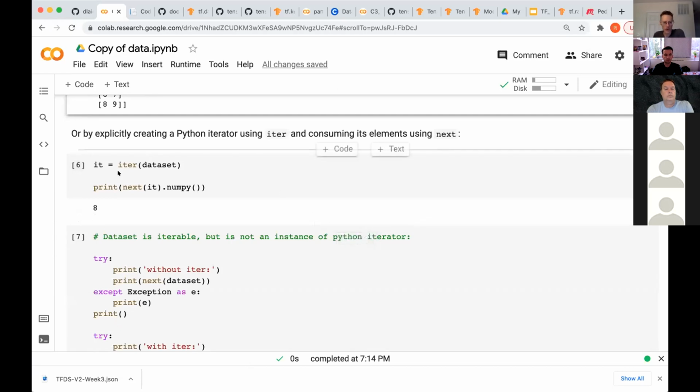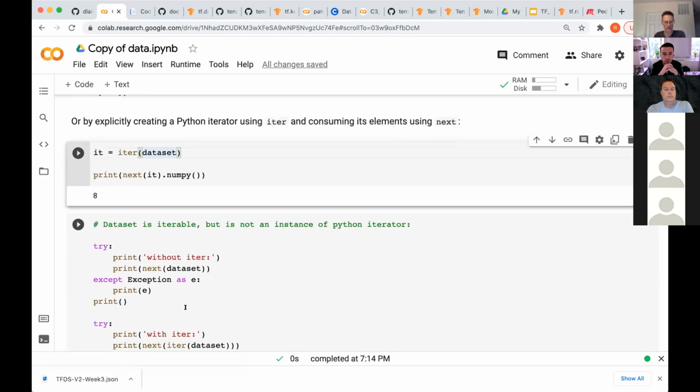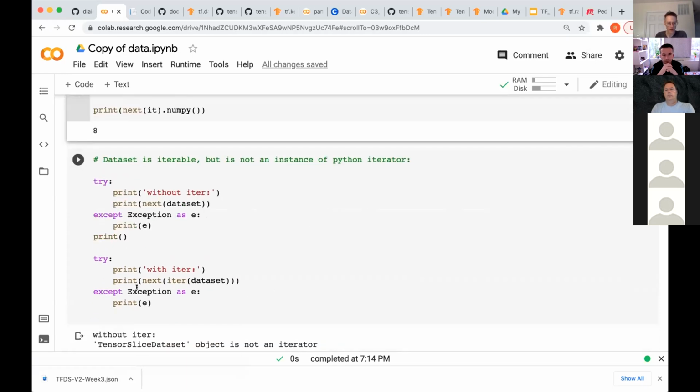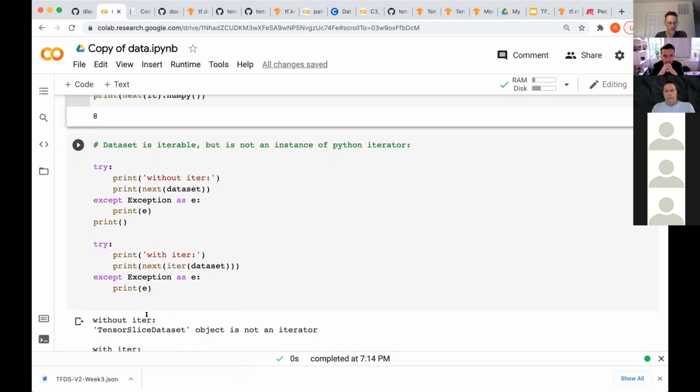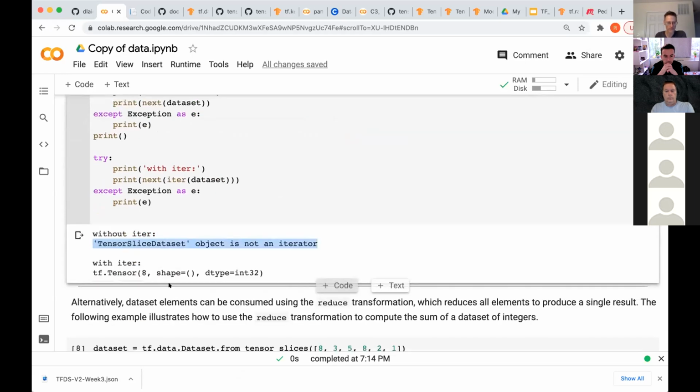You can also create a Python iterator and define that to go through your dataset, and then you can get them one at a time. Next of the object and convert it to NumPy, and it's just going to show the first one. Now it may be iterable, but you can't just iterate through it directly without wrapping it with an iter object. If you try to do that, you will get an exception here. So if you try to do it without an iterator wrapper, you get an error. With an iterator wrapper, you will get the first element of the dataset.